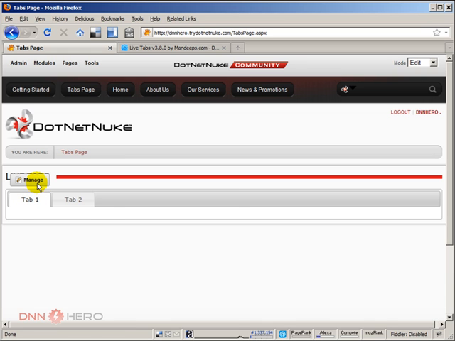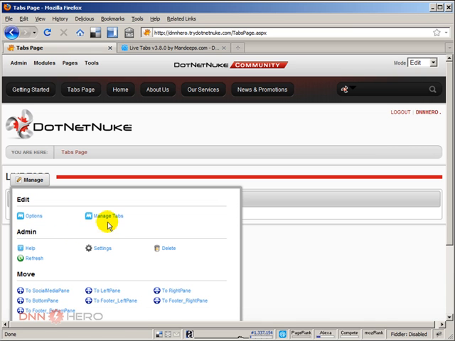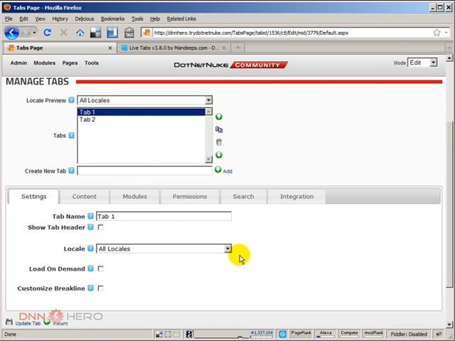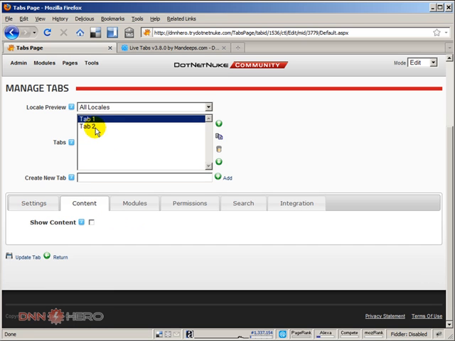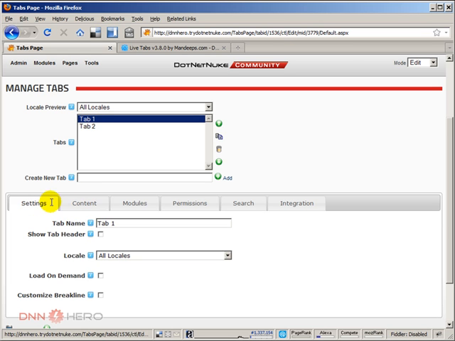Let's go back to manage and let's go to manage tabs. Let's add some content to tab 1, and we have a tab. Again, the settings below here relate to the tab that is selected on top. So if tab 1 is selected, then the settings that I see here are related to tab 1, and for tab 2, tab 2. So let's go to tab 1. Let's put some content.